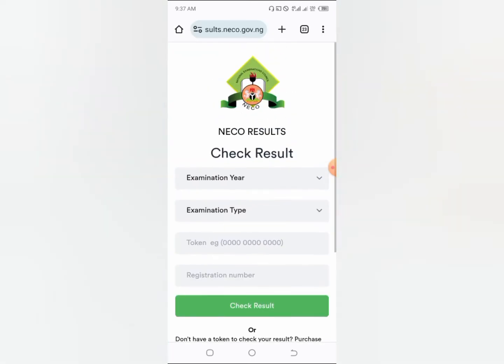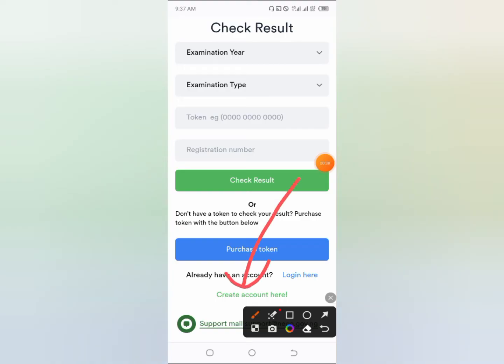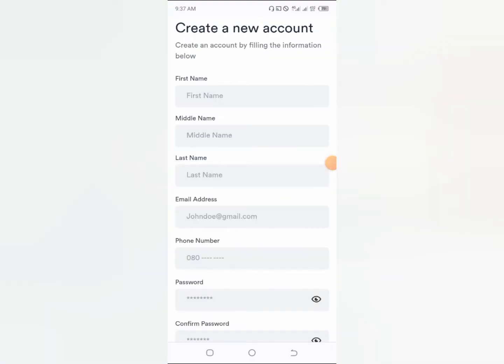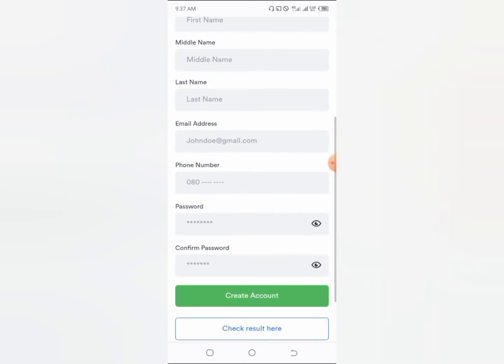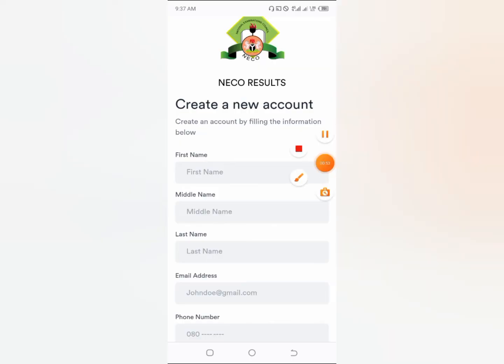Just scroll down here, and you see the button which is create an account. So when you're on this interface, just click on create an account. Let me quickly create my own account. To create an account is simple. You put your first name, your middle name, your last name, your email, your phone number, you put your password, and you click on create account. So let me do that very fast.